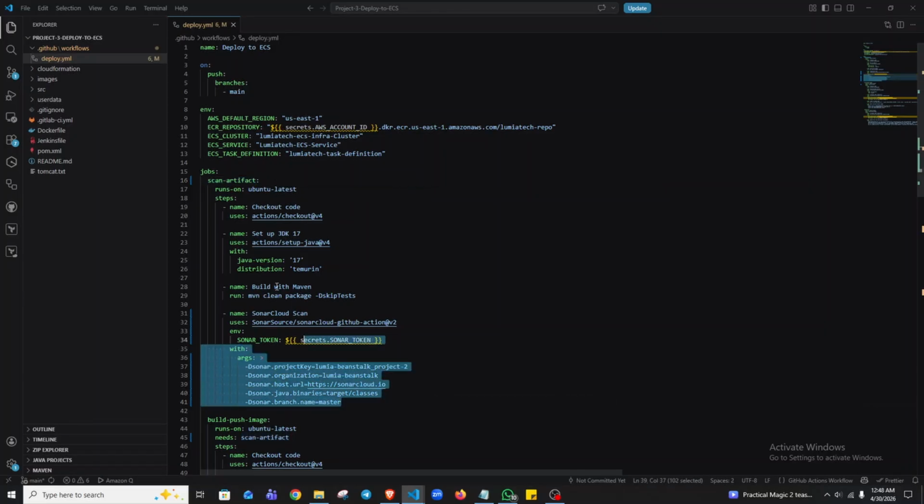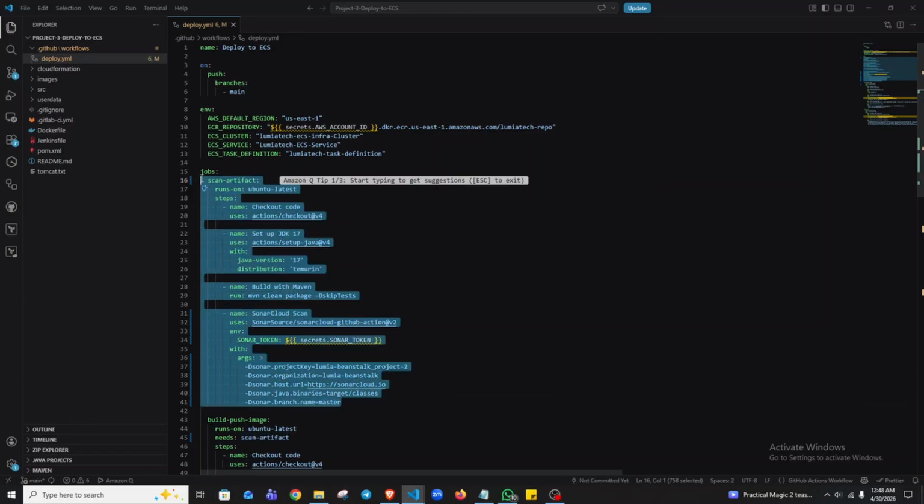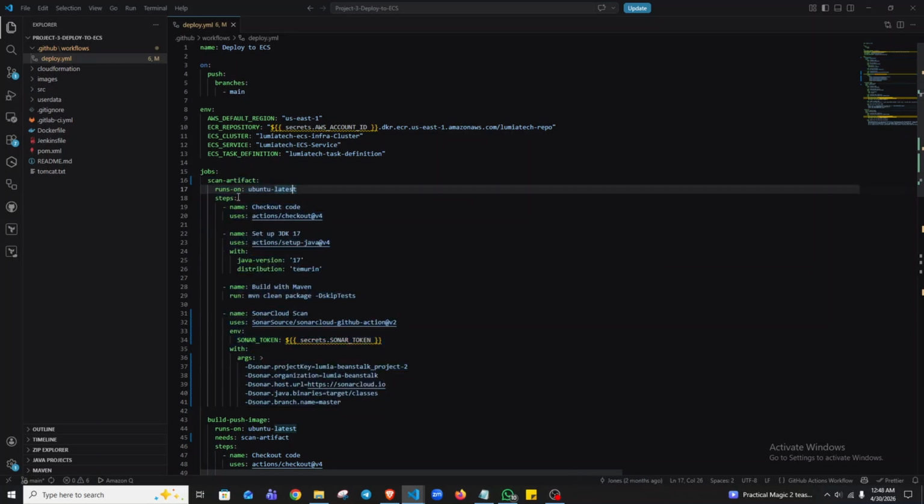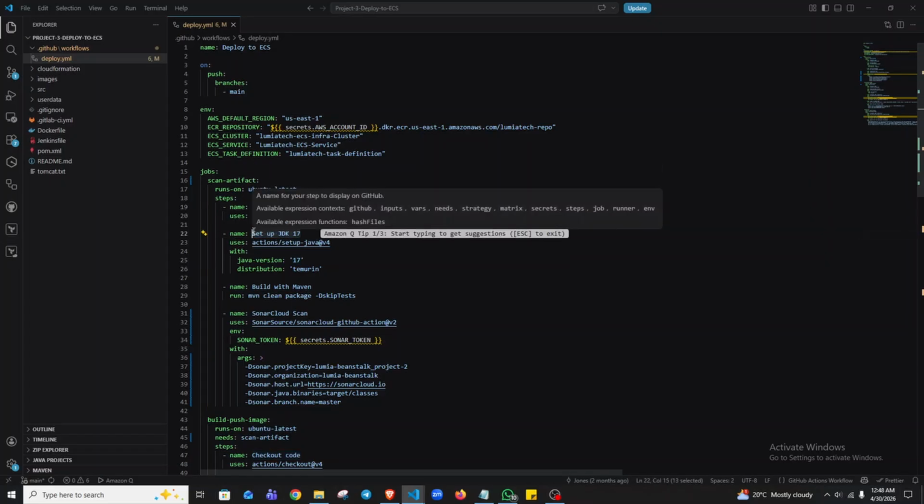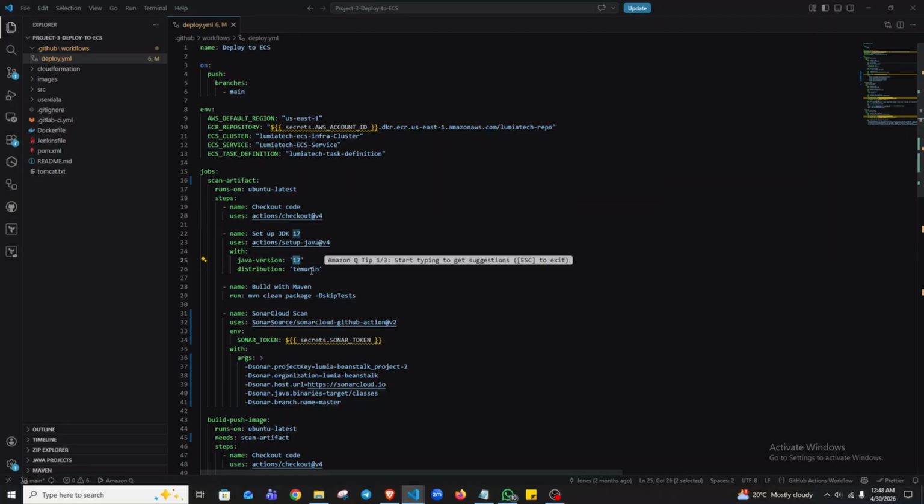So each time we declare a job, we have to give all the different parameters, like the operating system it is supposed to run on. My operating system here is Ubuntu, and I'm checking out the code. Checking out the code is like pulling the code to put inside the container. Now I have to set up OpenJDK 17. The version that works with our code is Temurin.